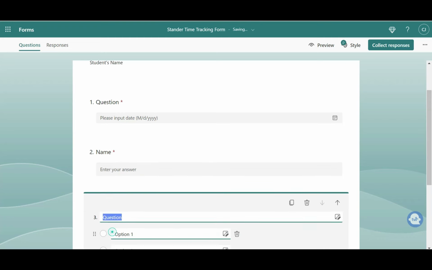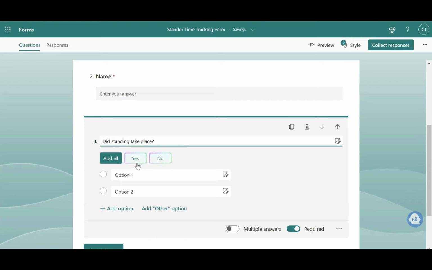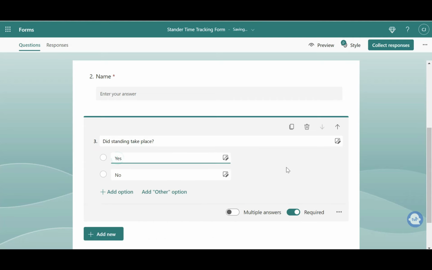Then what I'm going to do is a multiple choice. Did standing take place? This way, the data can be tracked even if standing did not take place. So this is giving me the options, or I could have written them in, yes or no. You can add pictures to any of these questions. If you want to add a picture of the student in a stander, that's totally up to you. Again, I don't want them to select multiple answers, just one, and it's required.